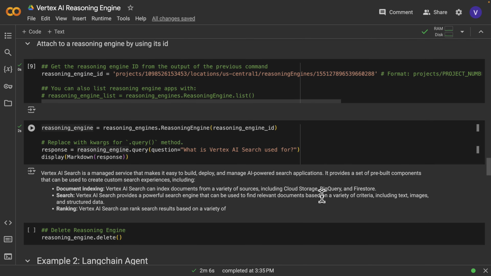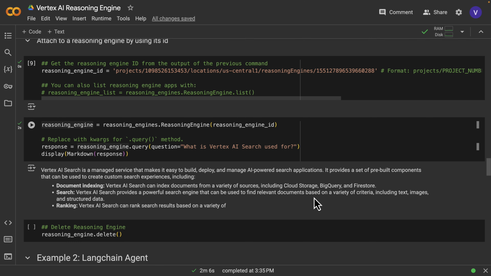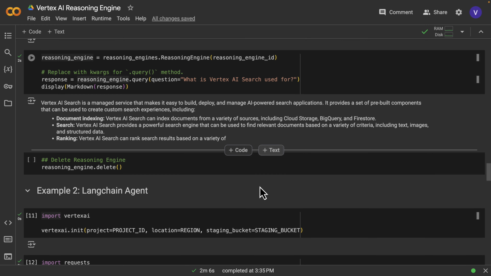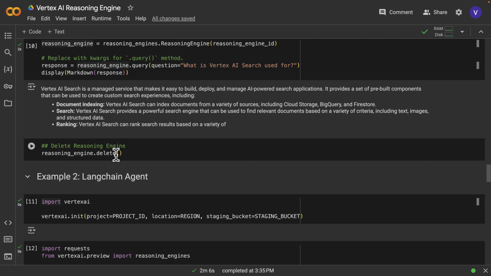So this is a really powerful feature, and the special thing about it is that you don't need to manage that runtime yourself. You don't need to deploy it on virtual machines or manage the underlying infrastructure and security. All of that is taken care of by Google Cloud. If you want to delete your app, you can just call the delete method in the Reasoning Engine object.